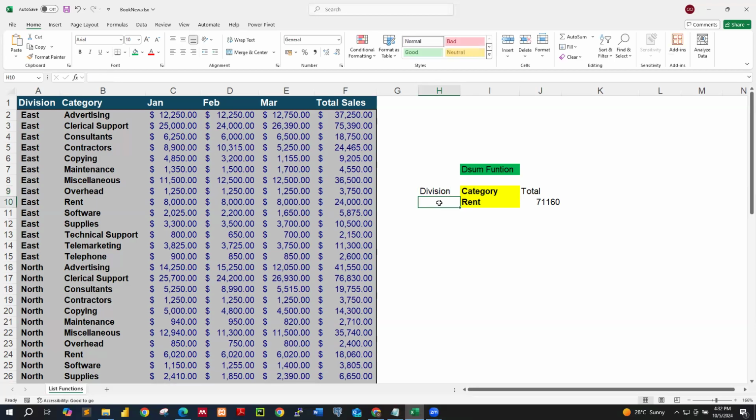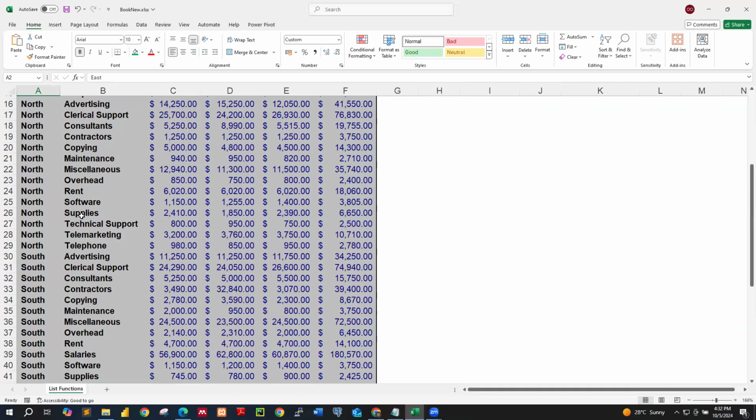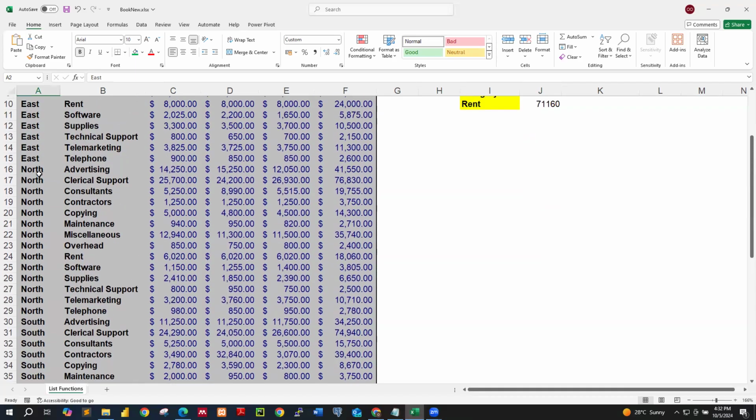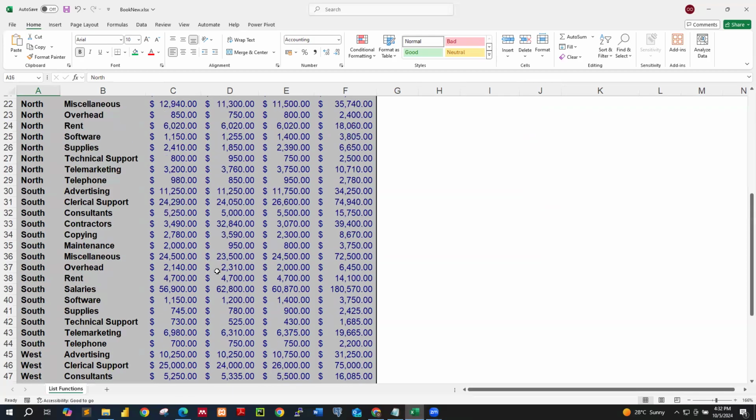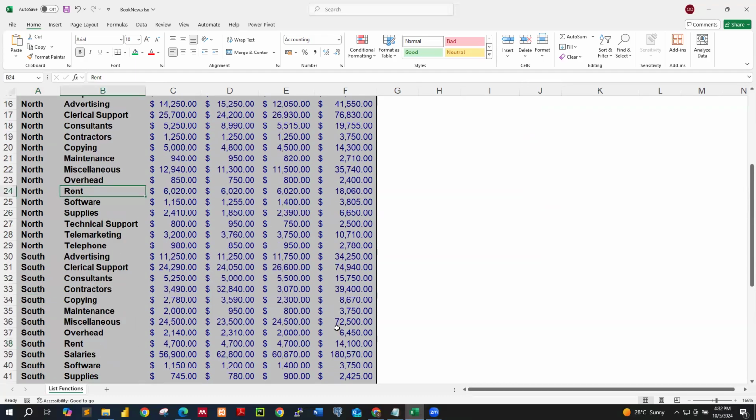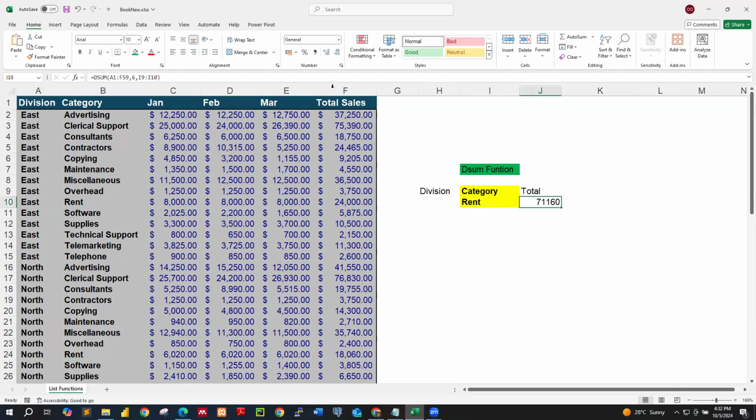Now, the summation that you see over here sums all rent values for individual divisions. So we have all rent in East, all rent for North, then we have that for West, then we have that for South, if there is any. So we have South rent over here, then we have North rent over here. So that is the total that we are seeing over here.